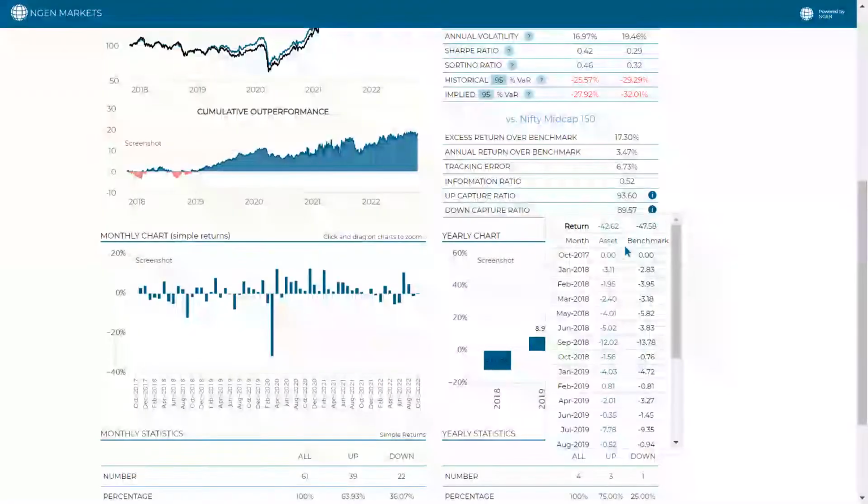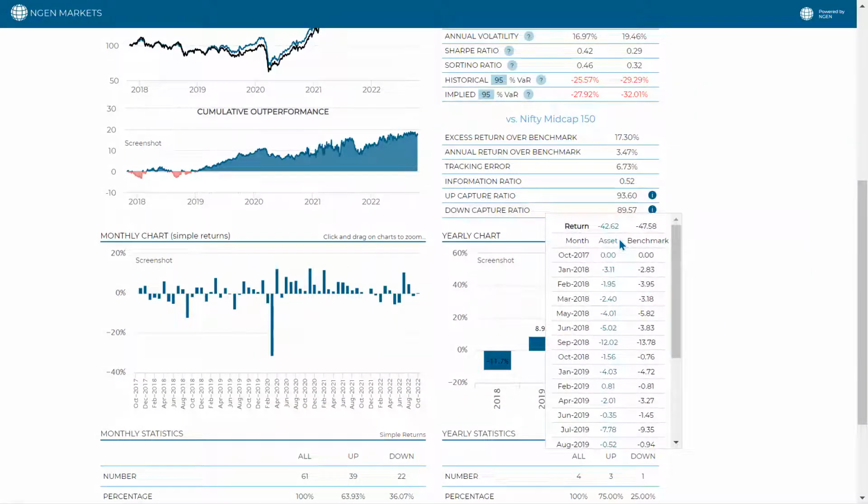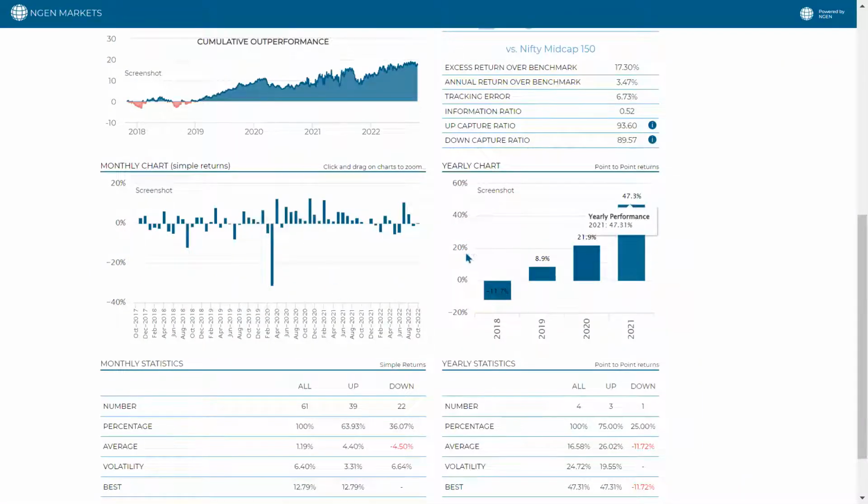So you can click on this and easily see what our performance has been over the last 5 years against the benchmark. And here you can easily check the monthly chart and the yearly chart as well. So I hope my screen is properly visible to everyone. Just got a chat that the screen is blurry. If not, please let me know. Then I will take it forward.